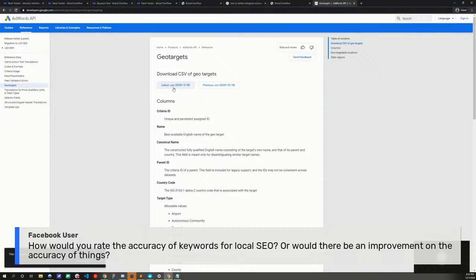In the CSV, they define countries, states, cities, and other locations, and we try to keep our database up to date with this one so that we can get the most accurate results. I hope that answers your question about the keyword accuracy.